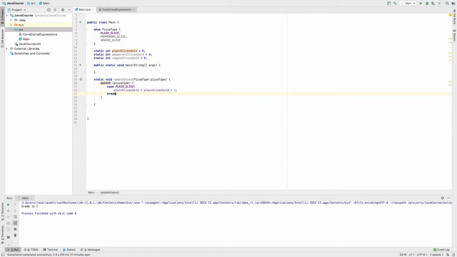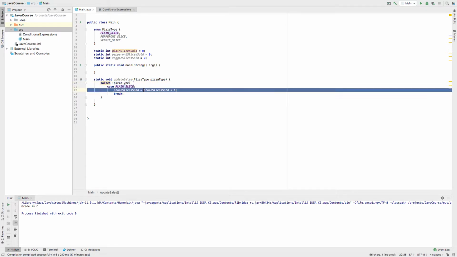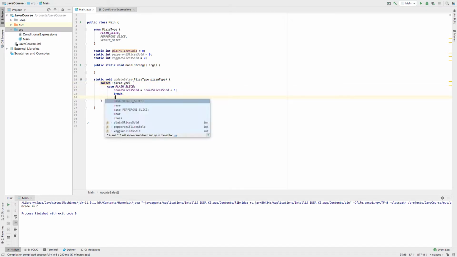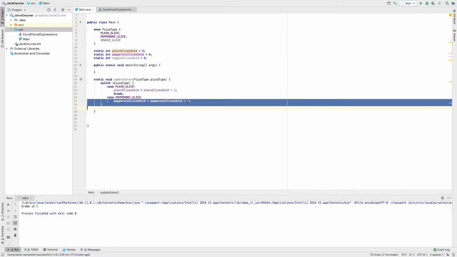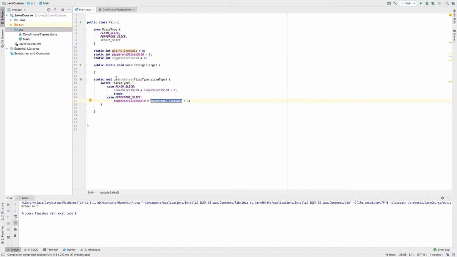So that's just one statement, right? You want to do it for every single slice. We do have another case. So now, if the pizza type is plain slice, we update the count by 1. If the case is a pepperoni slice, we want to say pepperoniSlicesSold equals pepperoniSlicesSold plus 1. So we take the current value of pepperoni, which let's say is 10, and we add 1. Right now it's 0, so in the first iteration it will be 0 plus 1. So now pepperoni equals 1, and then it'll be 1 plus 1, pepperoni equals 2. So you increment by 1 each time.